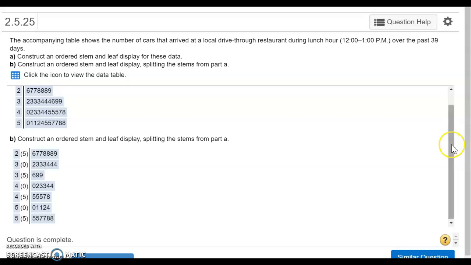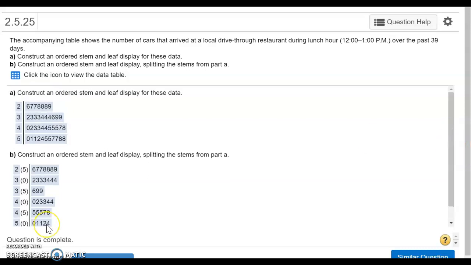Okay, so this is just a quick video on how to construct an ordered stem and leaf display if you're splitting the stems. So if we're splitting the stem from part A, the first stem is the 20s, so that's 10 units or 10 values.